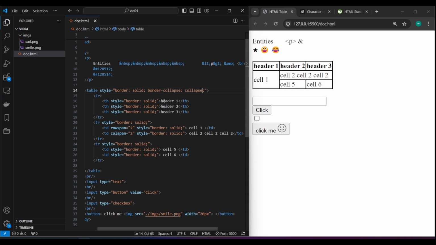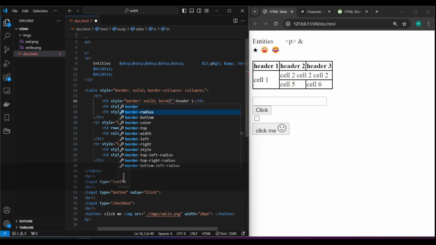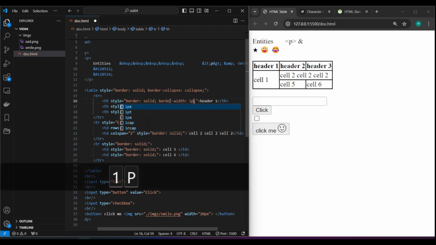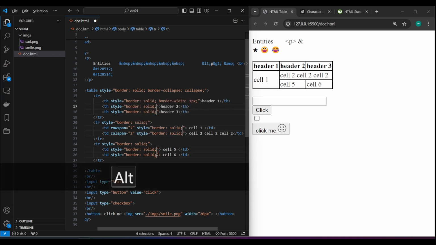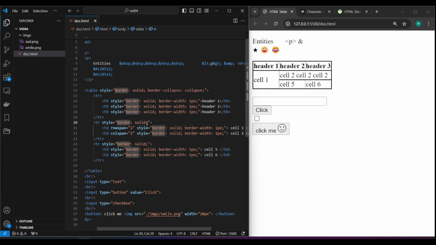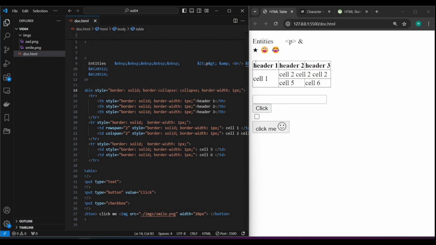We can also try to make these borders thinner. For that, we use the property border-width and we give it 1 pixel, for example. And let me put it here, here, here, here, and also here. And of course, we want to also put it inside the rows and inside the table. And now you can see that our border is thinner and looks more beautiful.